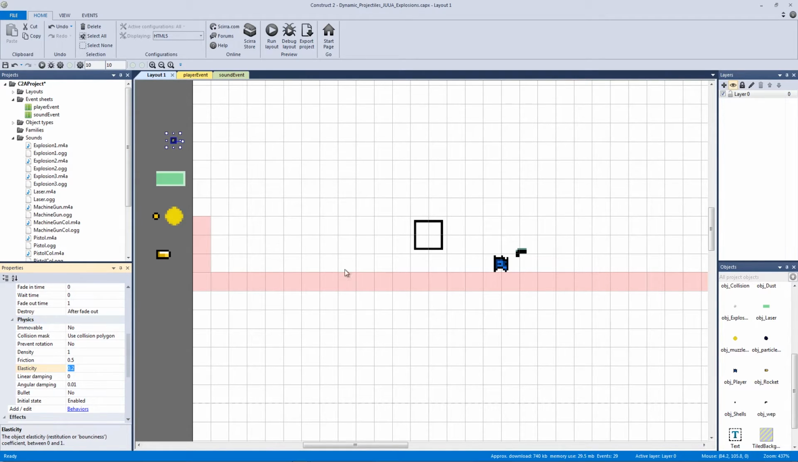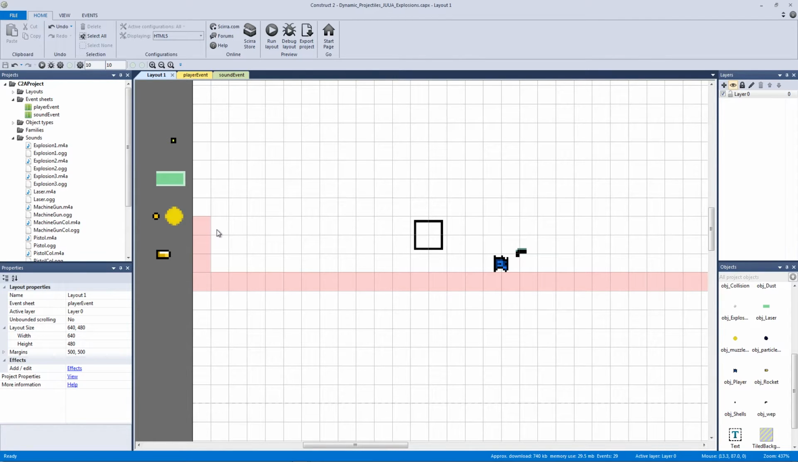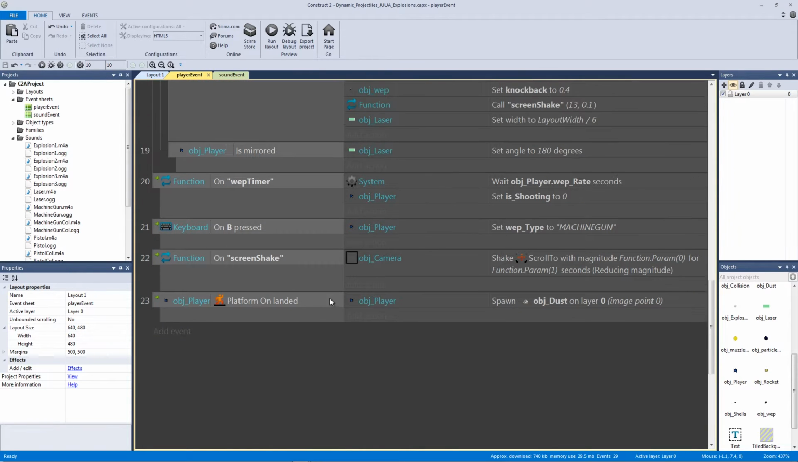So when it comes down to the ground or when it hits our collision, how is it going to bounce? And 0.2 might not be enough. So let's put it to like 0.5. Let's try putting it there and we'll see how it does. So let's hit save and let's go to our player event, because now we need a way to actually call this bullet shell.